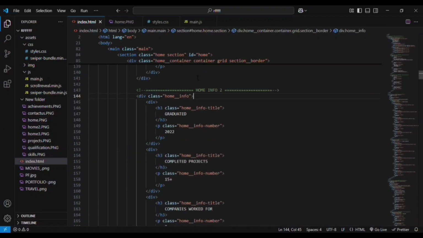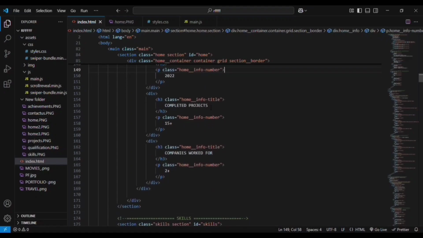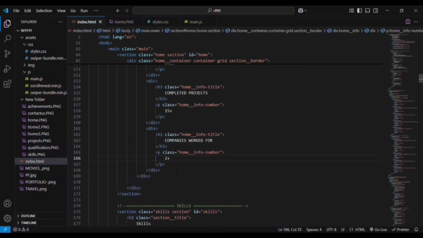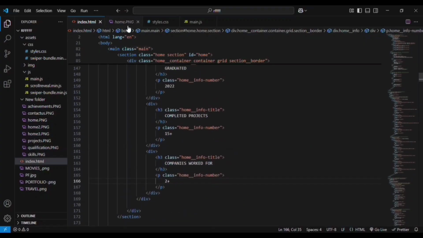Here we are using the h3 element as well as the paragraph element, and we are adding the graduation year and date, and then we are adding the completed projects 15 plus, companies worked for 2 plus. This is the same code that has been repeated again, so I'm not explaining it, you can see that. Now let's go to the CSS file along with it.